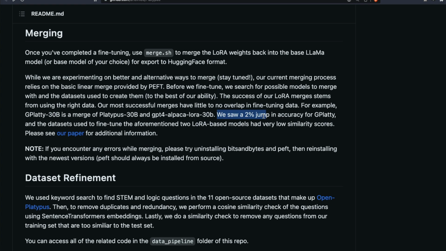They've also mentioned that they saw a 2% jump in accuracy for GPLATI and the datasets used to fine tune the aforementioned two LoRA based models that had lower similarity scores. So again, it is a very similar concept that we have seen in classical machine learning for a very long time, that kind of ruled Kaggle altogether, because ensemble models, especially models like XGBoost, which is based on booster trees, build a lot of trees and try to compensate the error of one tree with another tree, and has been a very successful approach in classical machine learning. It seems like that is kind of happening here. I would also like to say that this is typically different from the MoE that we have all been speculating OpenAI is doing. Anyways, I don't want to spend more time on the merge part, but this is honestly a very interesting approach.